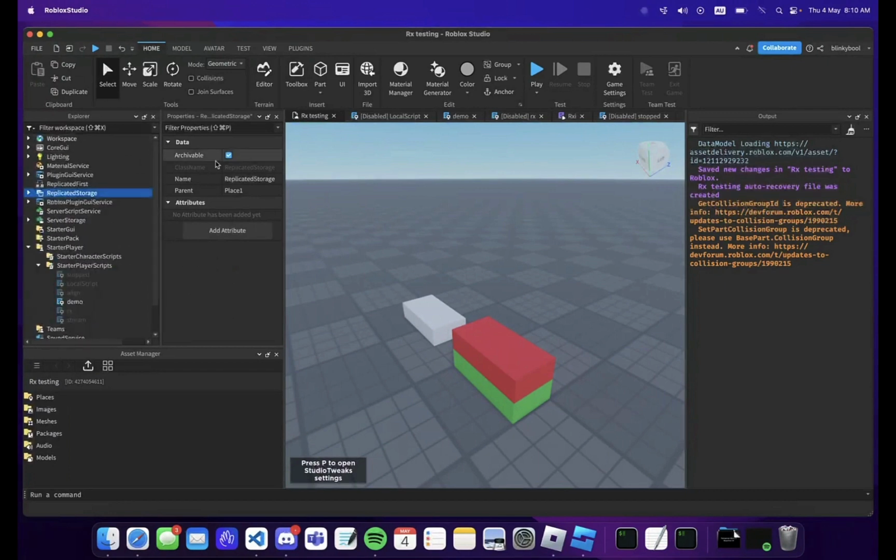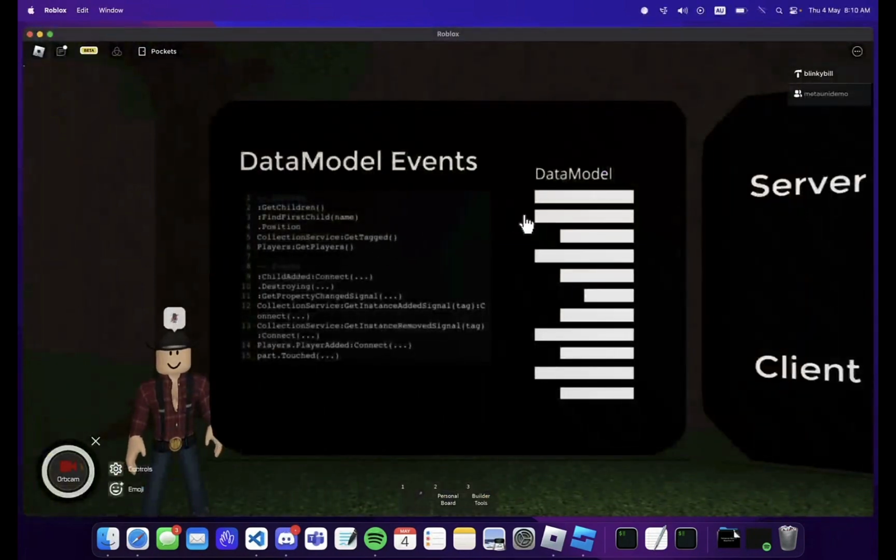So let me come back to here. And here I've made a list of ways in which you can query the data model and also see events from the data model. So here's first my list of the main queries. I think not all of them are used all the time by Roblox developers, but this is the core of interactivity between scripts and the data model.